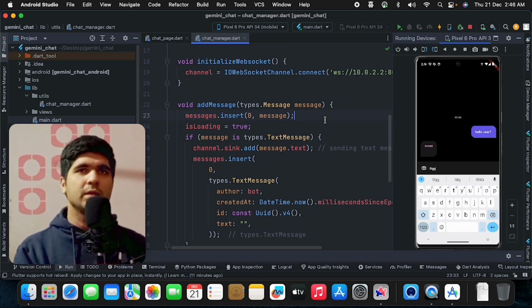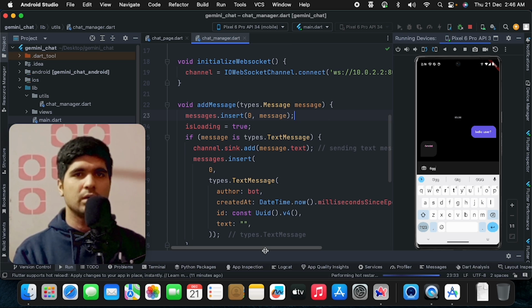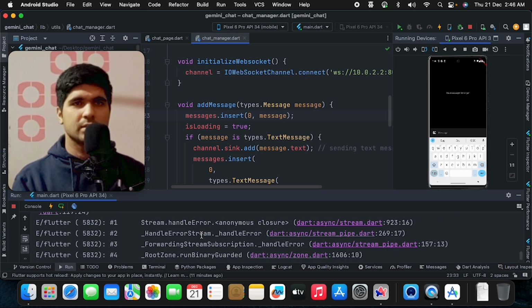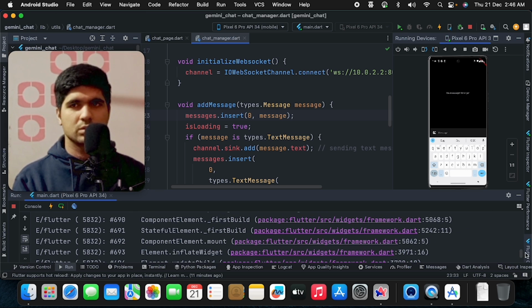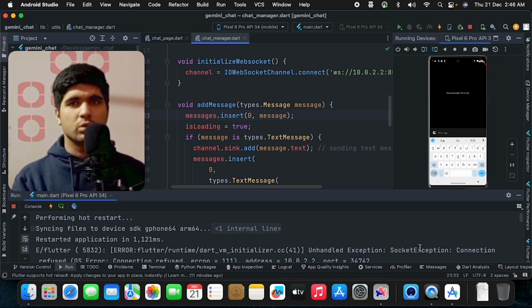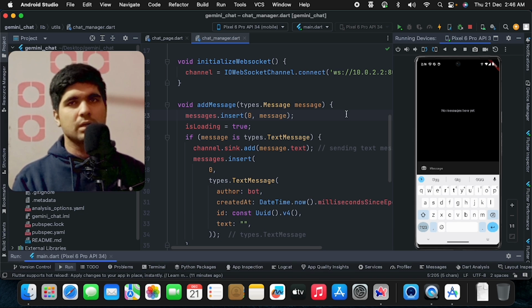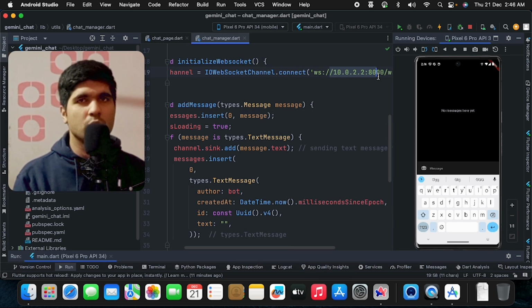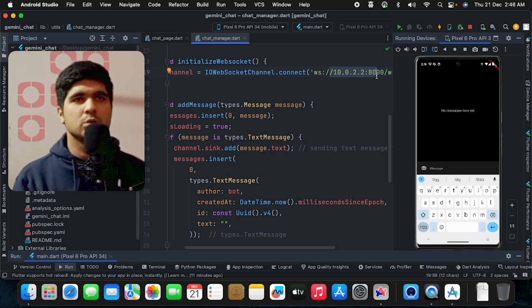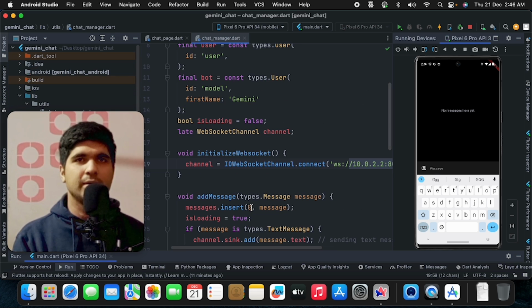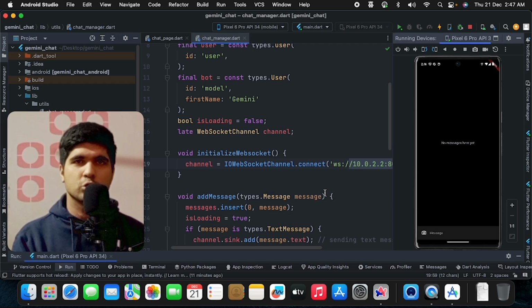Now if I hot restart, you can see that I'll be getting an error. Let's go up. You can see a socket exception, connection refused on 10.0.2.2 and the port. Basically on this 10.0.2.2, the WebSocket is not running at the moment because we have not made our backend yet. Inside the Flutter app, we have already done everything that has to be done.